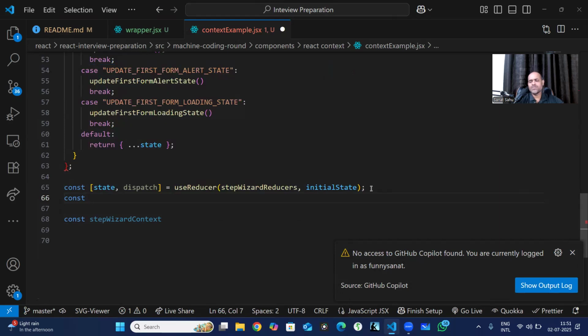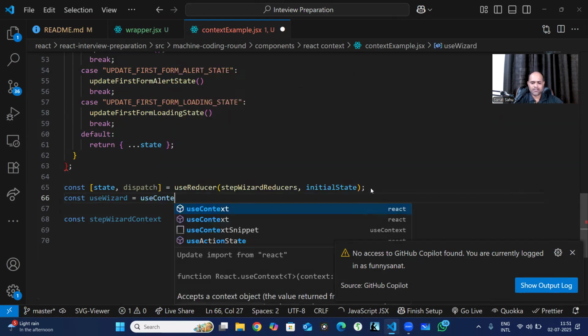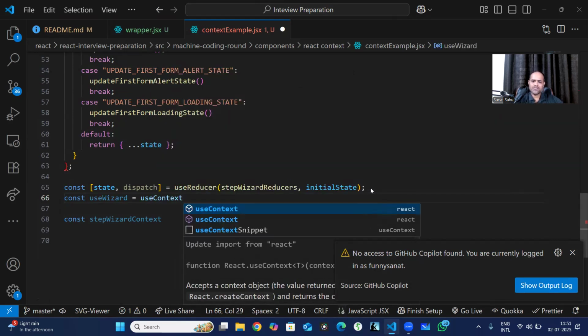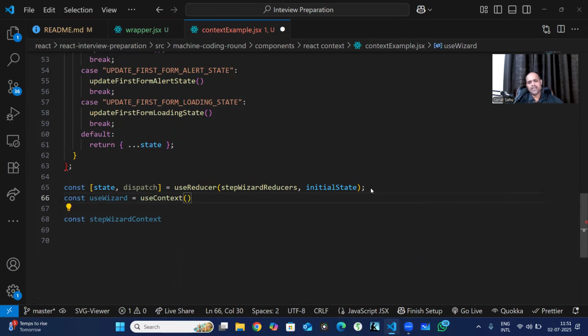Basically, useWizard is something you have to create as a utility function. So I'll just write here useWizard, because I'm getting a step wizard. This useWizard will be using useContext. What it will do is use our context and expose it. This context we have to create above, not here, so that our useWizard can use this particular context. This code you can easily get from Copilot or ChatGPT.